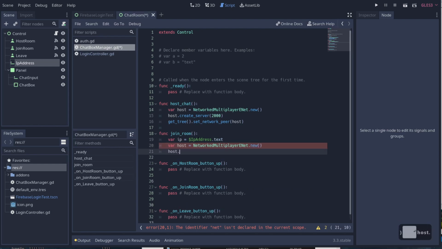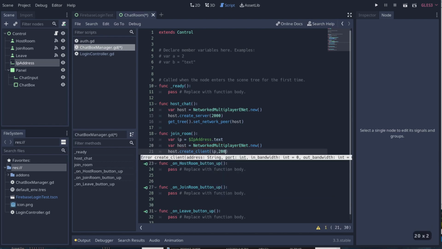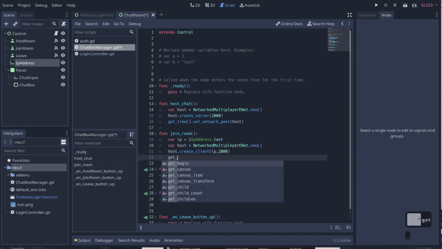And then we're going to say host.createClient. And we need to give it an IP address, so IP and then port of 2000. Now, generally speaking, these are things that you would probably get from a server. But in this case, we're just going to get it locally so we can go ahead and test our stuff. And then get_tree.